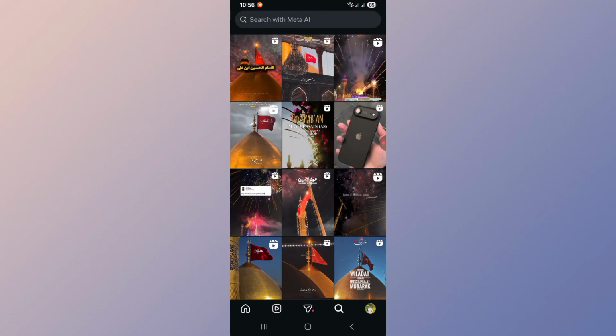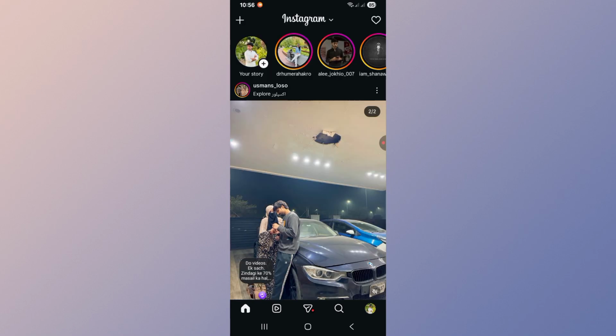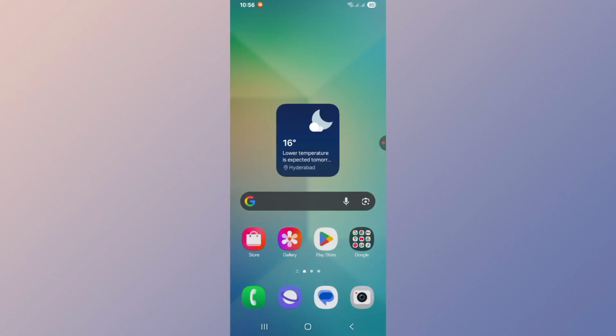Instagram doesn't give any kind of option to unblock yourself. So you just unblock when the person will unblock you from their side. So yeah guys, this is how you can do it.